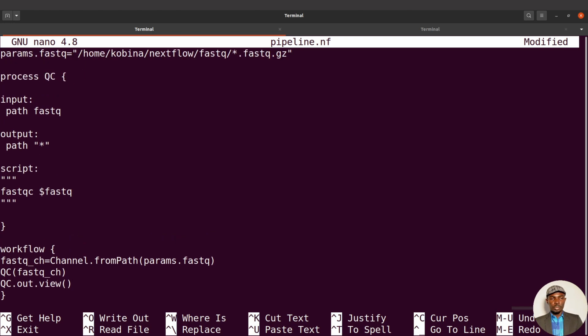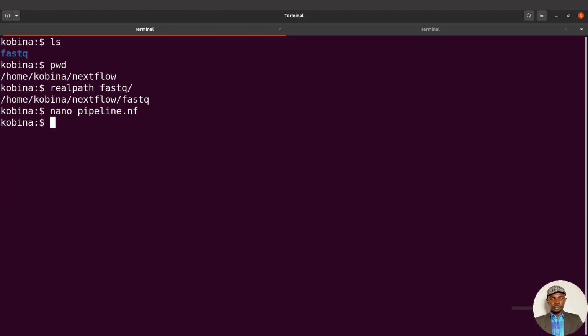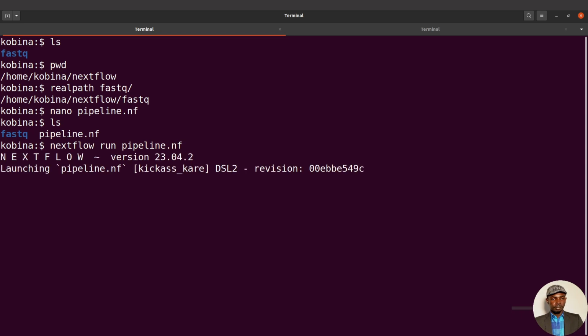So it's that simple, right? So we can now proceed. Let's exit and save changes. Now let's do an ls. We are going to find our file there. So we are now going to run Nextflow. I'll say nextflow run pipeline.nf. So let's execute this command. All right, so Nextflow is running now. So let's wait for everything to get done for us.